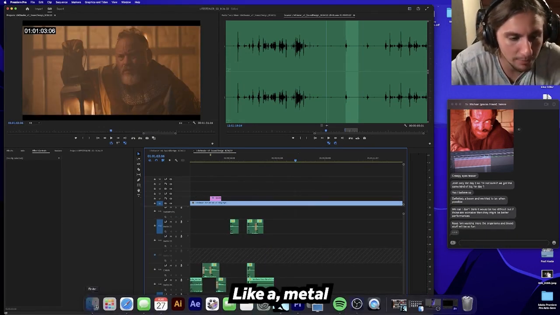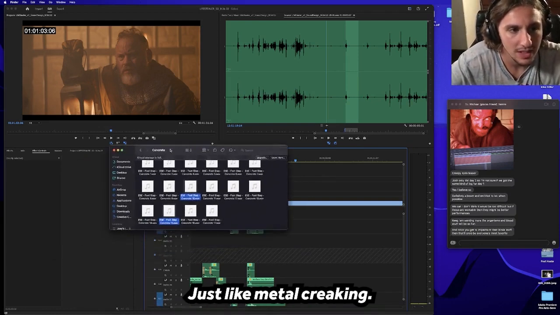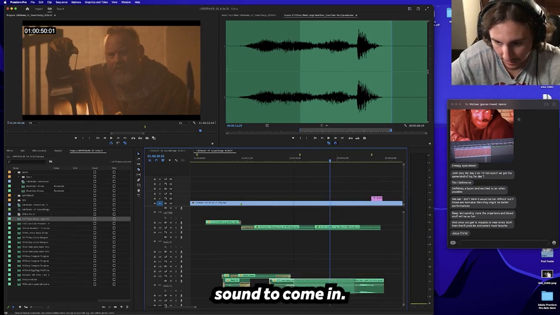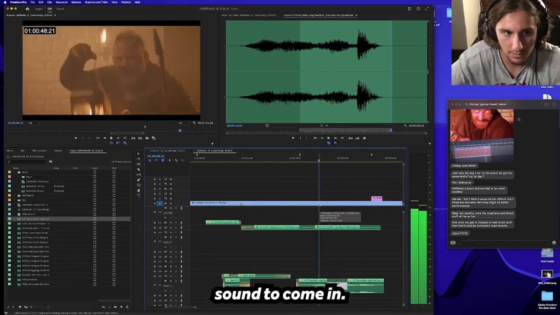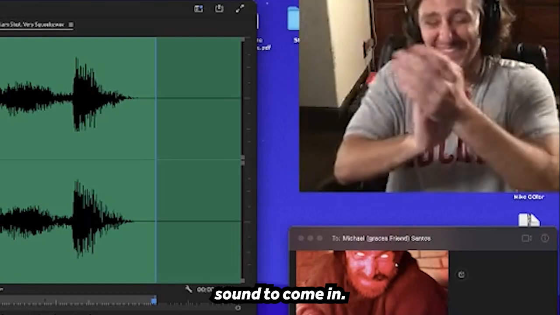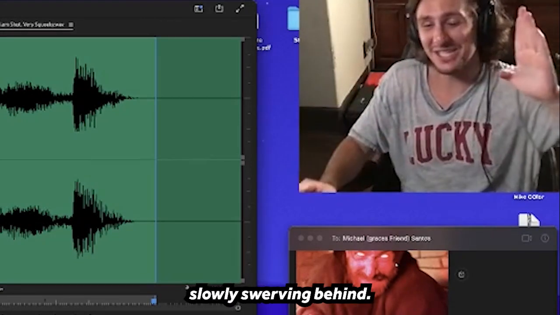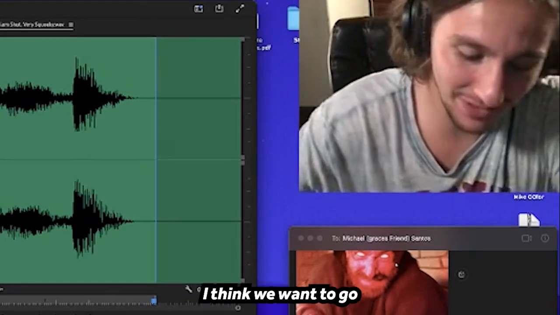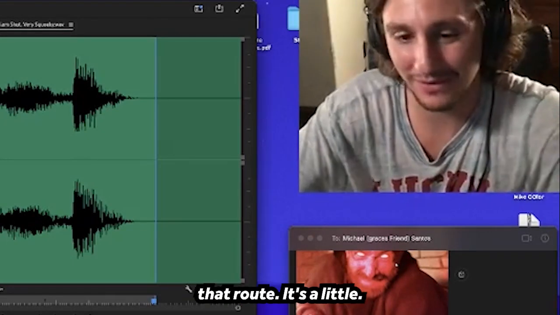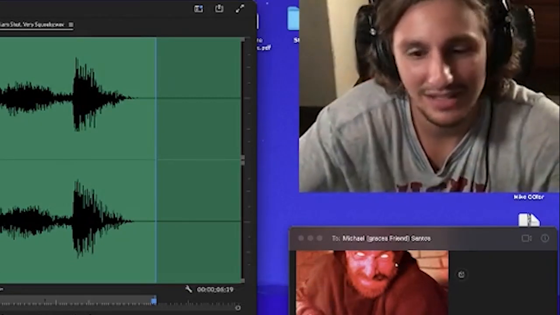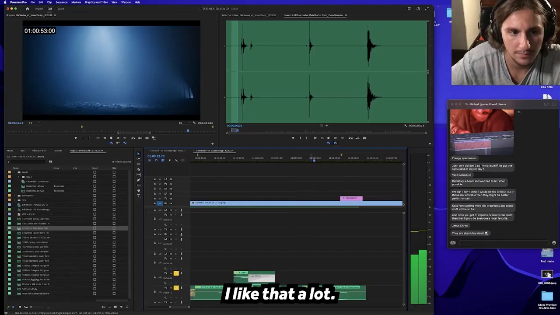So let me see, like a metal door opening or something, just like metal creaky metal. That's where I want the beginning of that sound to come in. Like the door slowly slamming behind him. Yep, I think we want to go that route. I know it's a little later on in how we're supposed to be running, but I like that a lot.